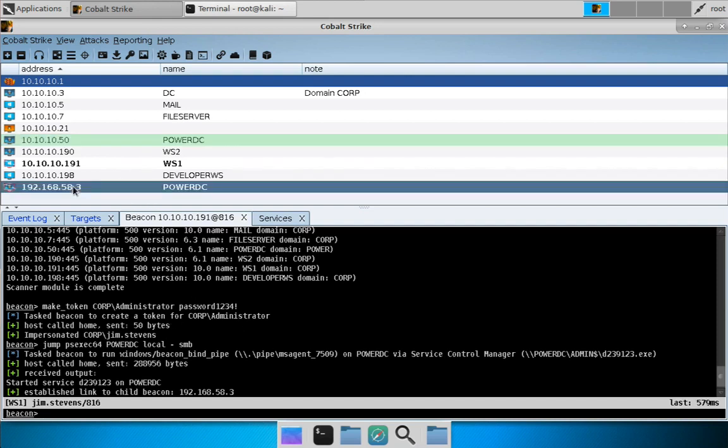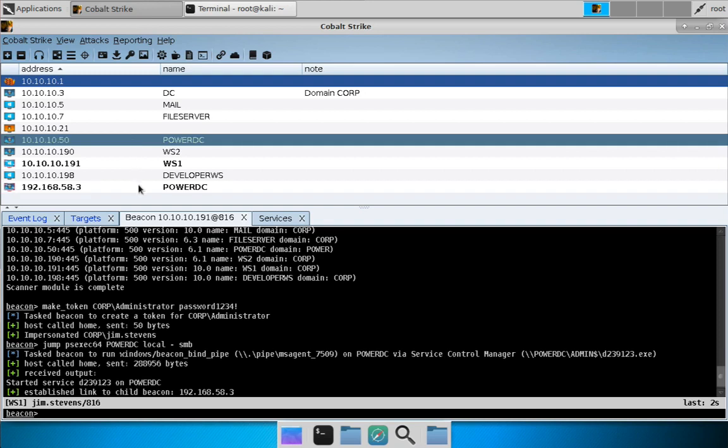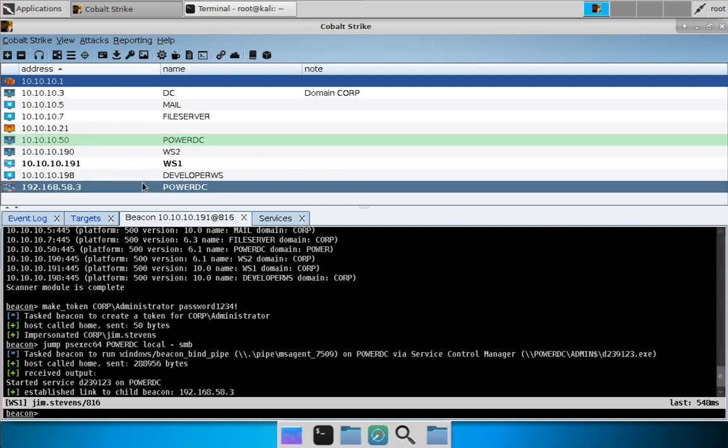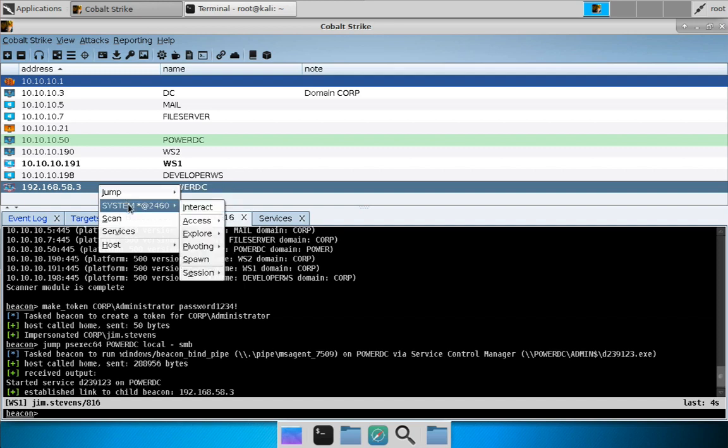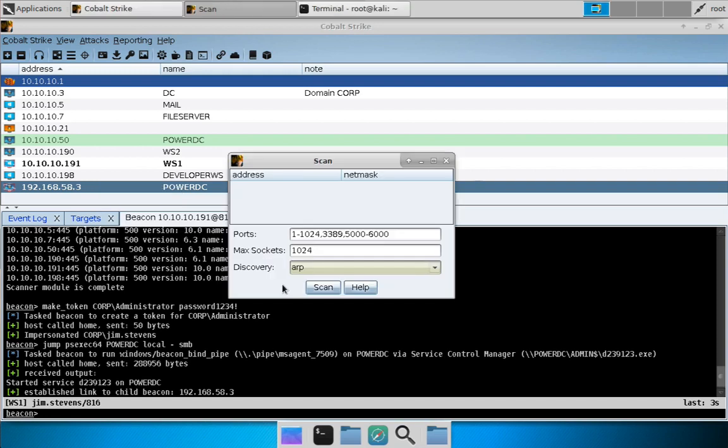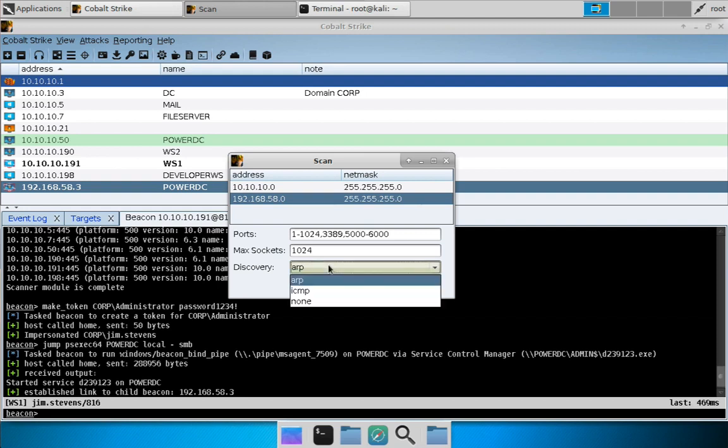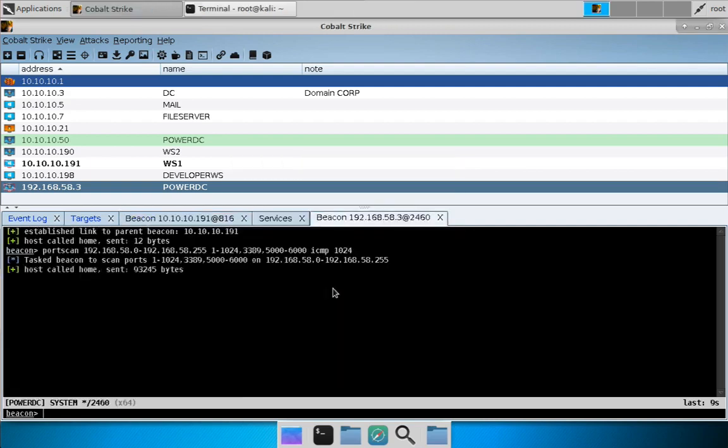And you can see we got back a different internal address. That's why we have two power DCs. And we get back a different internal address because the system is on two networks. You'll see that in a moment because we're going to right click on that host, go to System, Explore, Port Scan. And when beacon checks in, we can see the two networks, and we want to scan the other network. We'll do an ICMP ping to discover targets, hit scan, and away we go.